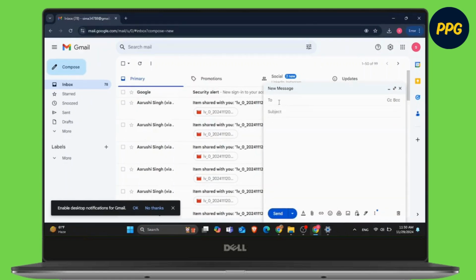After that, here in the To section, you can add as many email addresses as you want. You also have the option of CC and BCC. In the To section, you can simply type @ and add as many email addresses as you want.